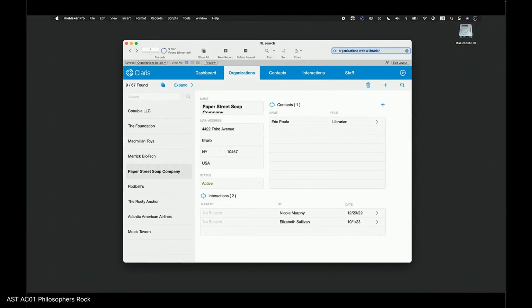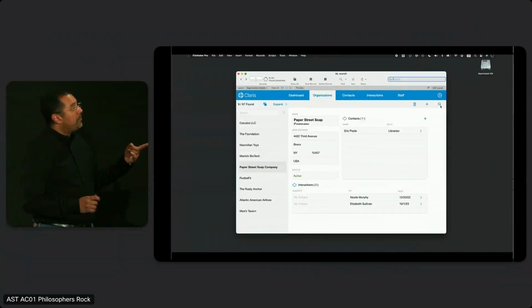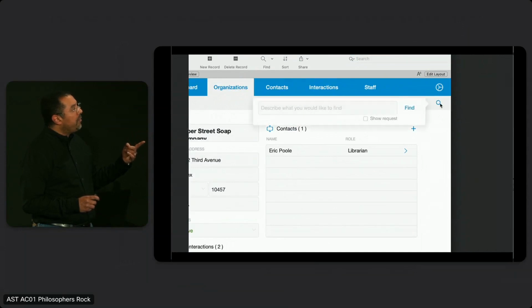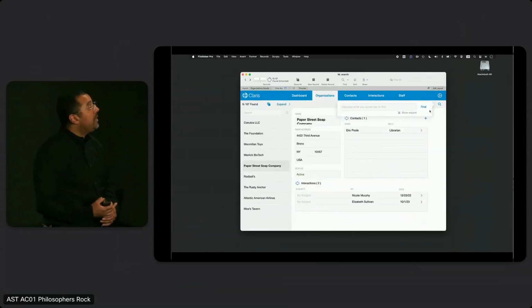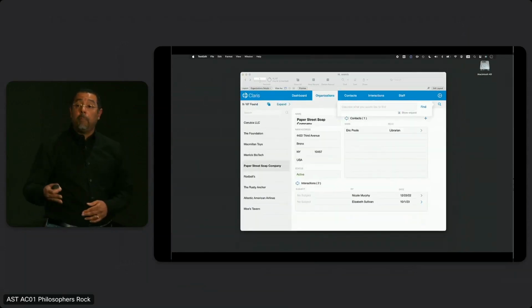Now, I built this to use both the quick find, but it also has this little popover that you can use if you don't want to use a quick find. And I added a little option over here that shows request, because behind the scenes, it is actually performing a find request. So if I turn this on, what it's going to do is pause the script so you can see the find request.